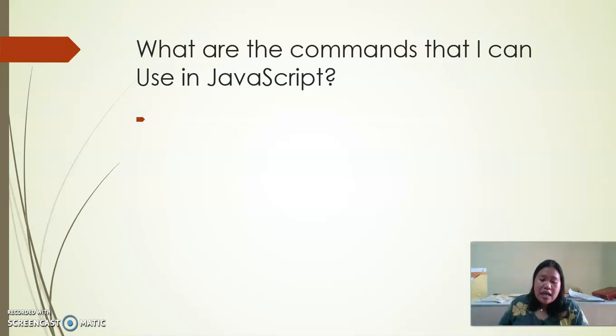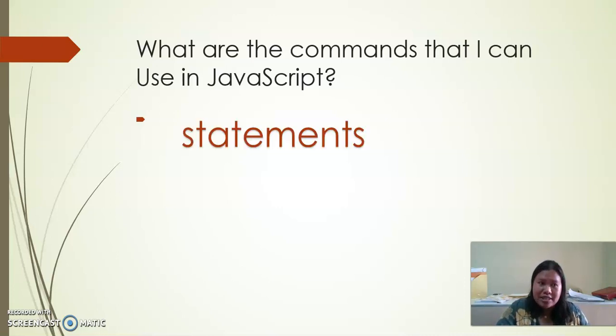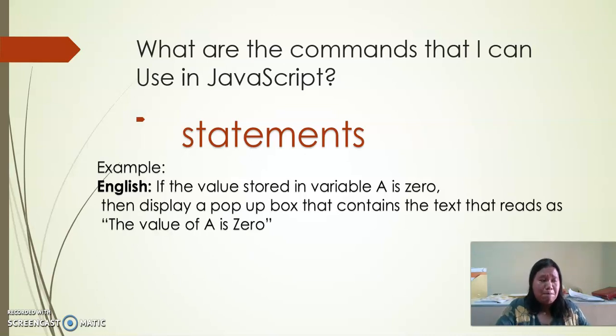So as mentioned, class, JavaScript is similar to the English language. Compared to the English language, sentences in JavaScript are called statements, and they are shorter than the English version. So I'll show you an example.